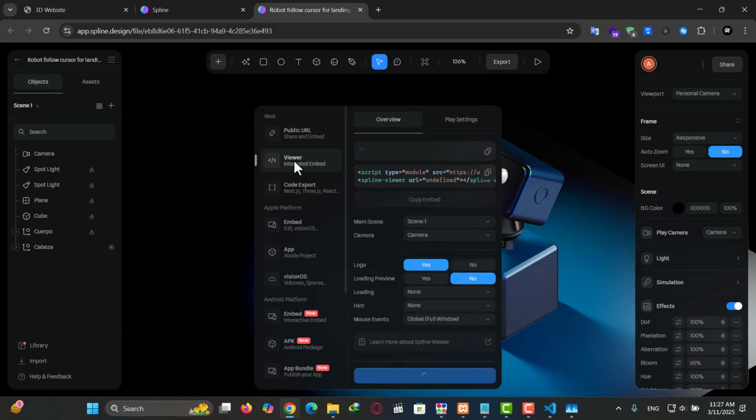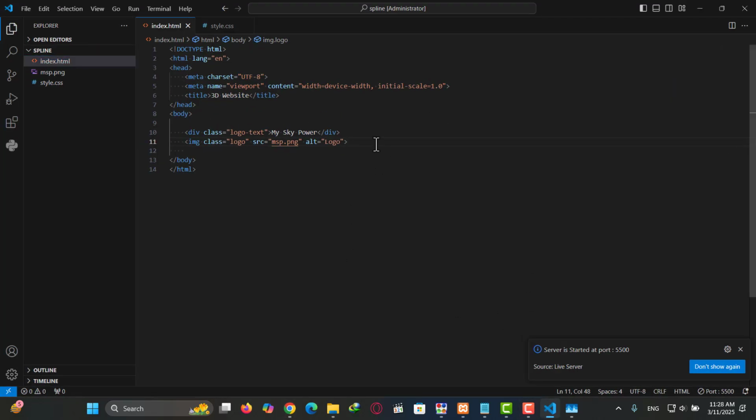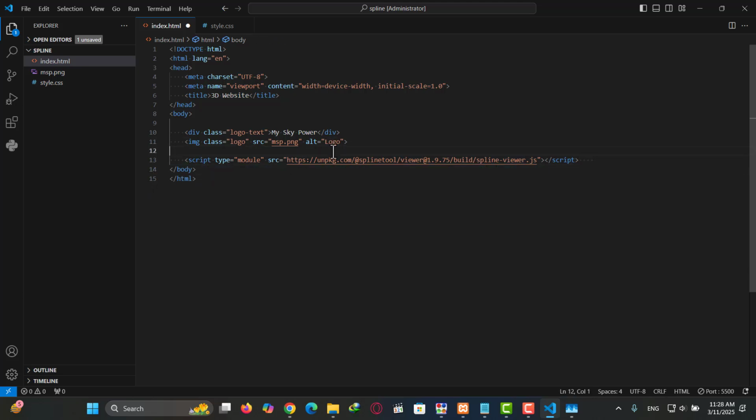I just go to this viewer, and from here it will create an embed code, and all we have to do is copy this one. We just copy this script. I close this and come back to my editor, and here I paste it. Here we have two things. This one is the Spline Viewer JavaScript module, and this is the Spline Viewer. We need this one.